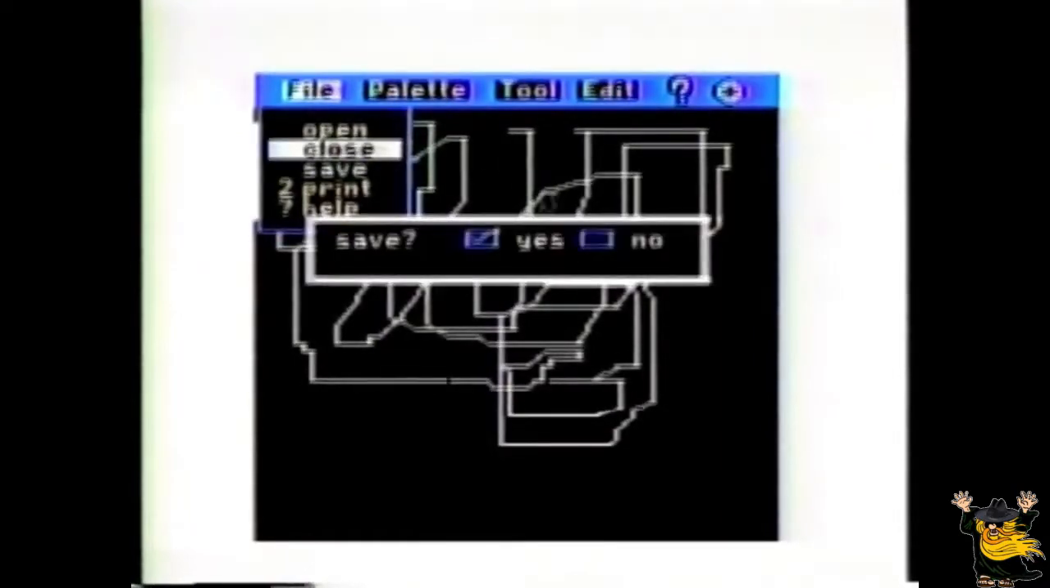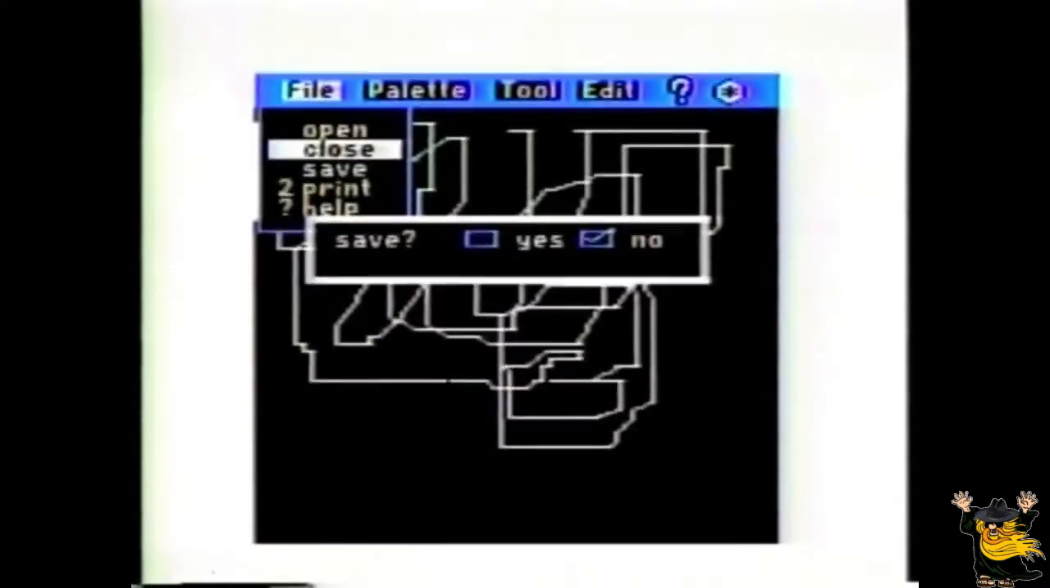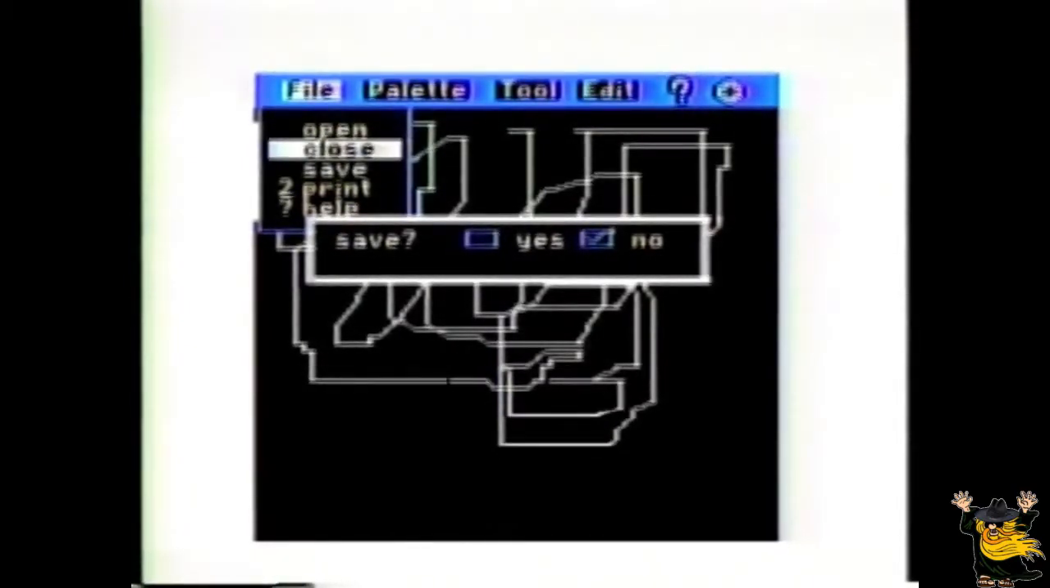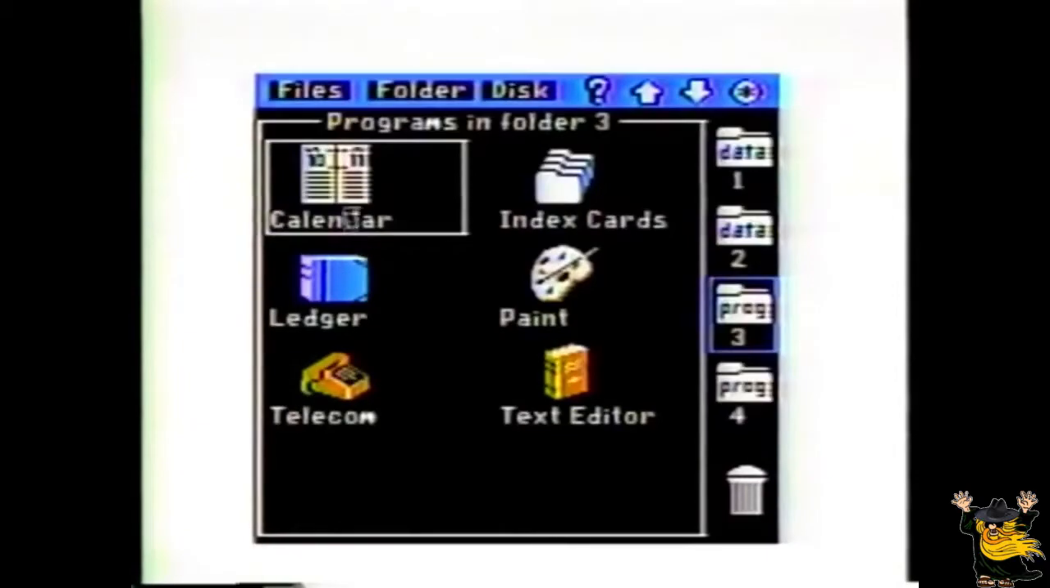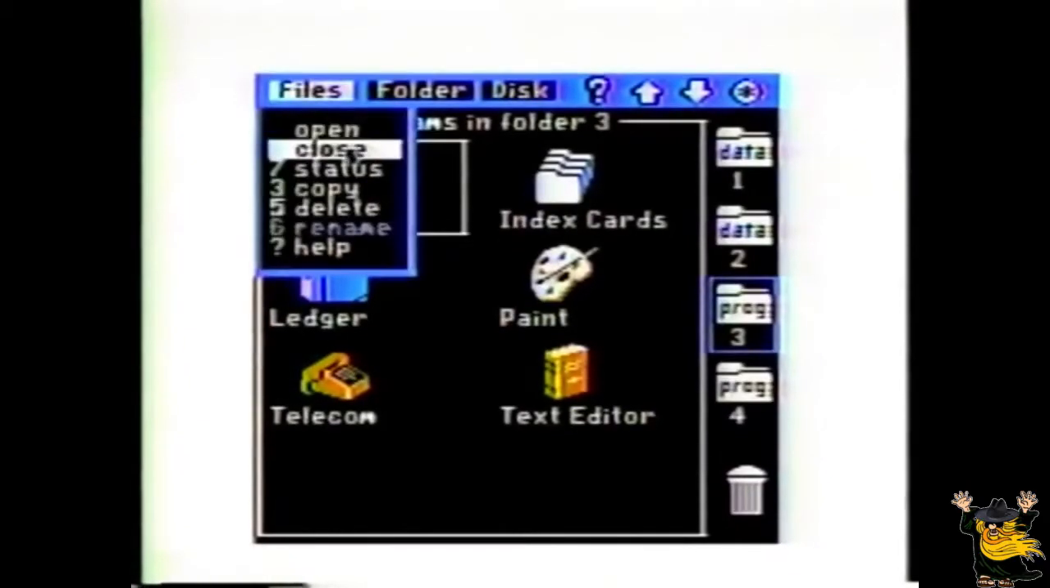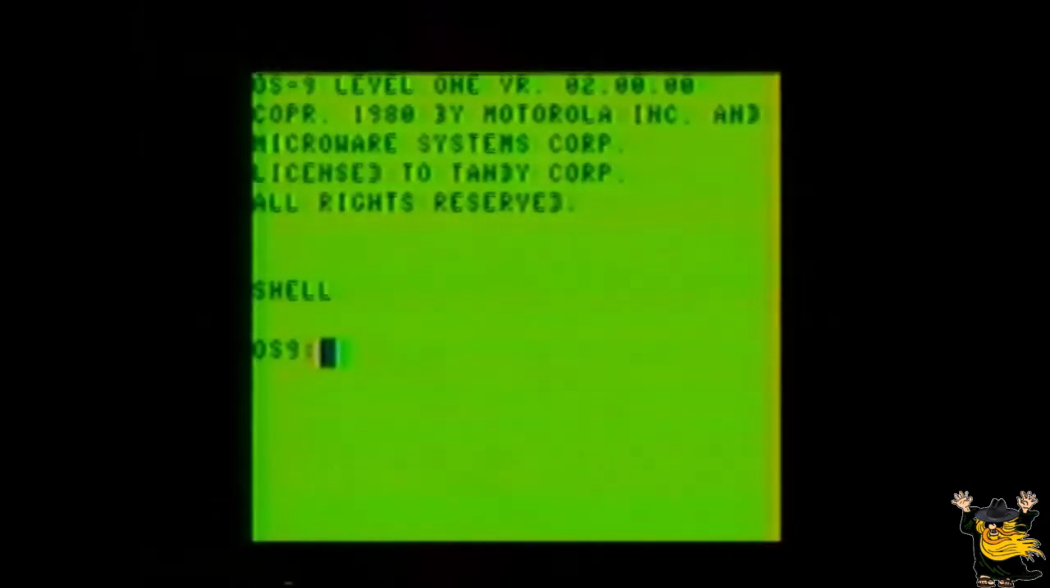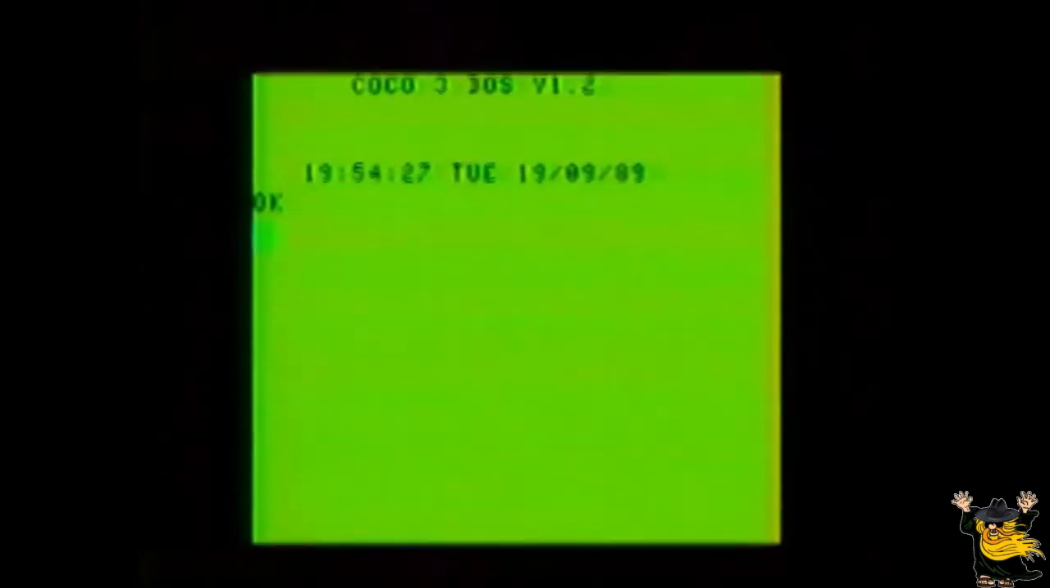Now we'll go to File and close it once again without save so we can get back to our main menu. That's enough for this program. Let's close it off and go back down to Basic, where we can get our next program.